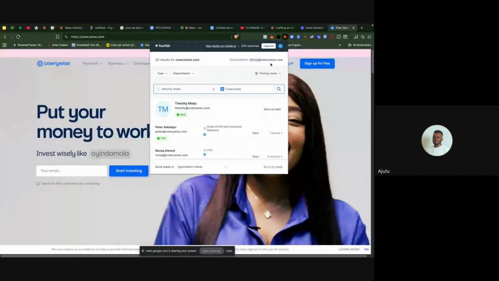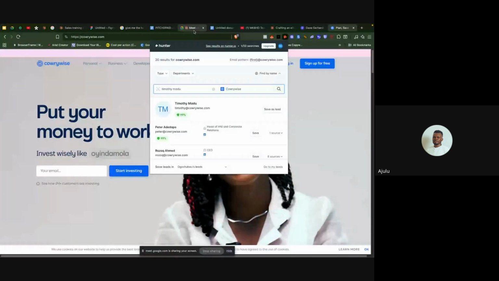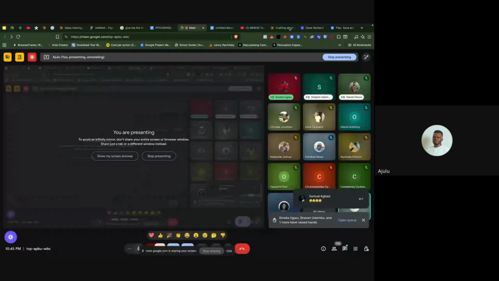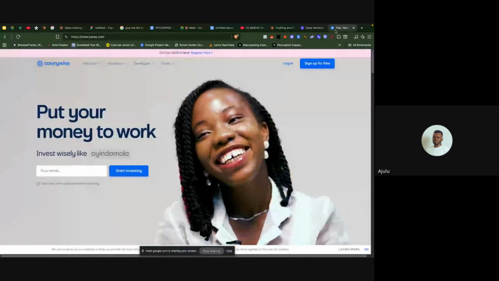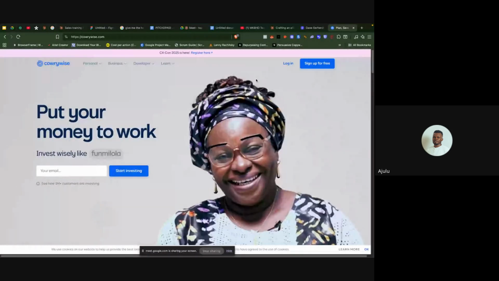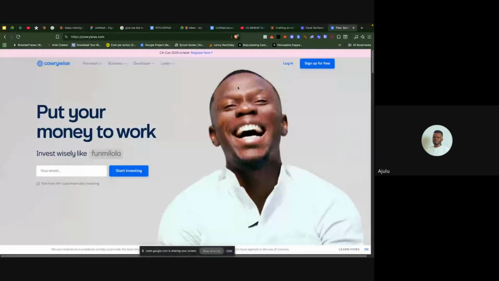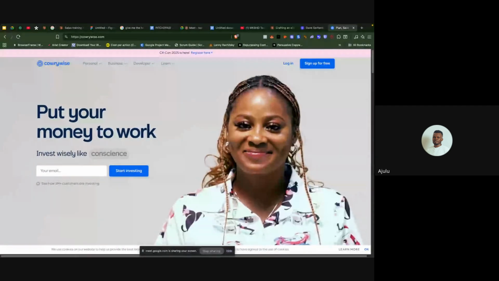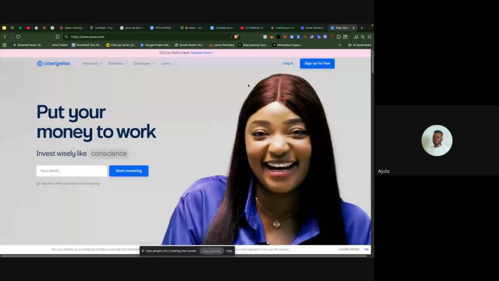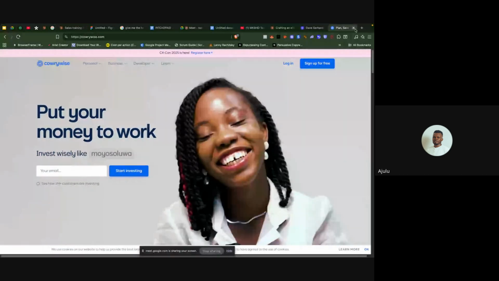So do you understand? Do you guys see it? But if it's a new website, you don't see anything. This works for websites that have been around for a while. For a new website, there's another way, and we'll go into that in the coming sessions. So install the Hunter extension, and you can get the email address of anyone you want. Did I answer your question?